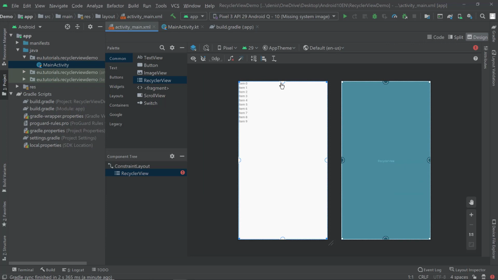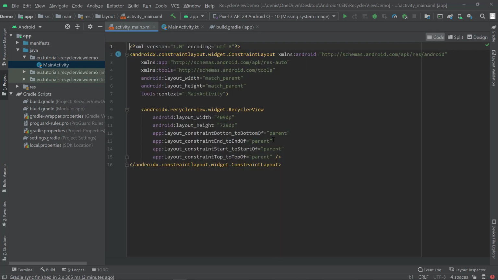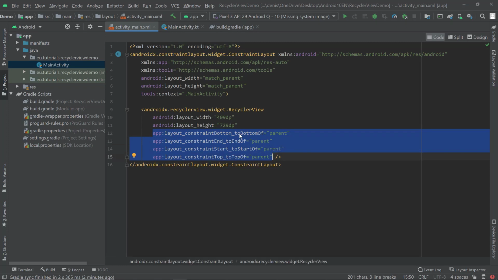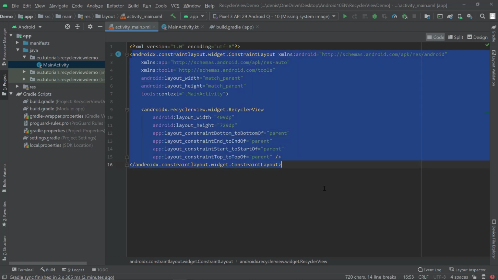In order to fix that, you can click on those little bubbles here, and that will automatically generate the constraint layouts. If you want to look at it in the code, you can see that it added those 4 lines. If you checked it before, you will see that this is actually the difference. So it says constraint bottom to bottom, end to end of parent. It's basically saying that it's going to take the whole width and height of the parent, which is in our case the complete screen size.